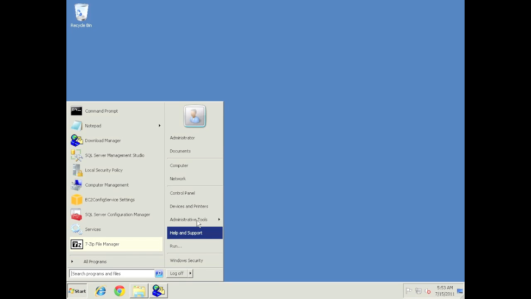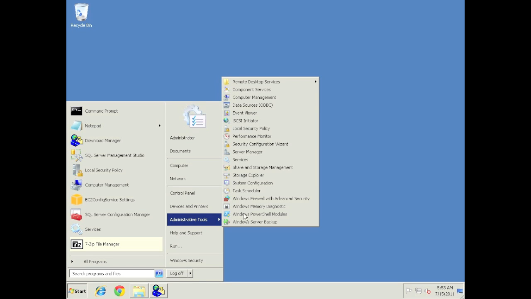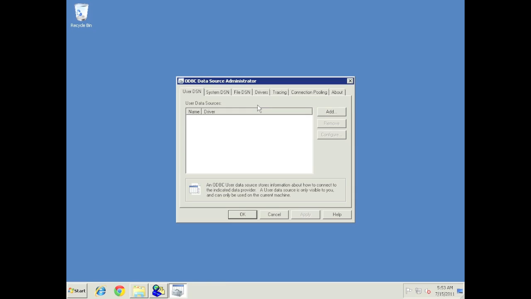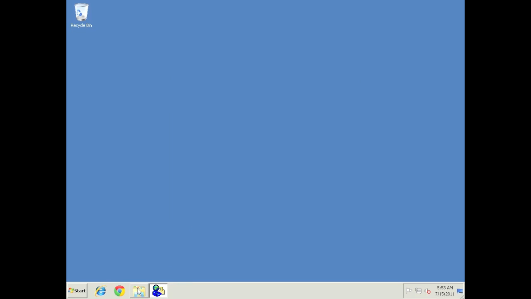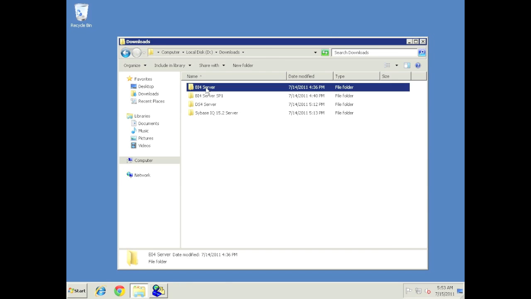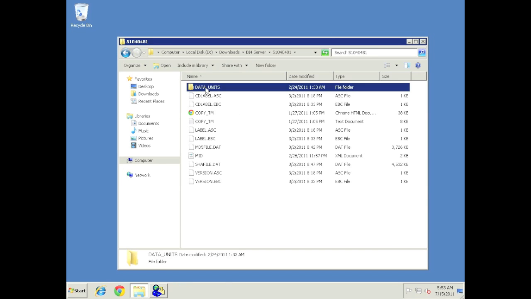What we'll do next is make sure that we've got an ODBC connection set up for our CMS and audit databases, because I'm using SQL Server 2008, so I've already defined those two database connections. And what we'll do first is run the BI server installation files.